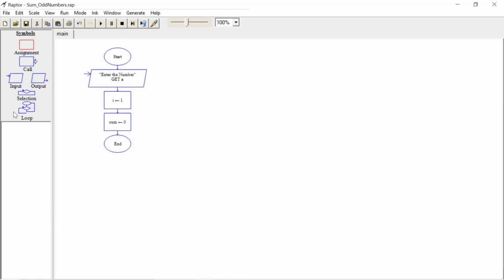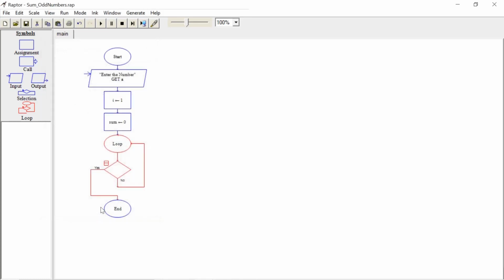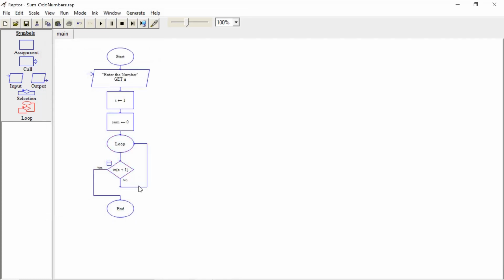Next we need to take the loop. For iteration purpose we are taking the loop. Here we need to write the condition. Just right click on that and click on edit. I less than or equal to A. If this condition is satisfied, only then do we enter into the loop.